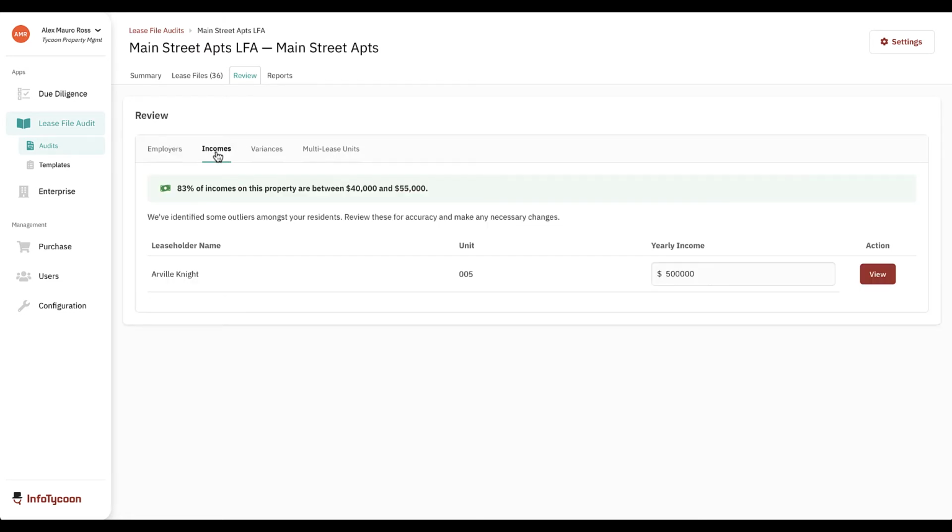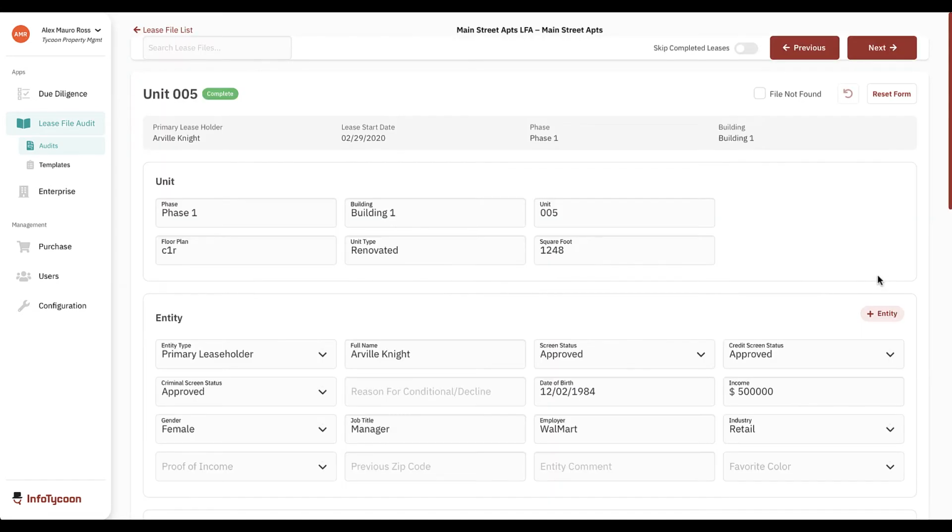Next, we'll look at incomes. Sometimes auditors may add an extra zero or select an incorrect income frequency. In this review screen, we identify your average income range and the outliers. Click the View button to reference the file, including employer and job information, or make the change in this screen.